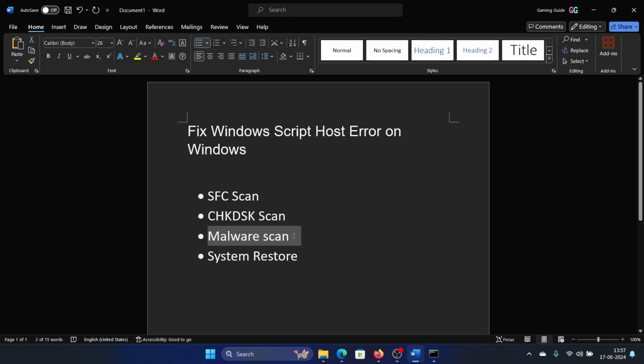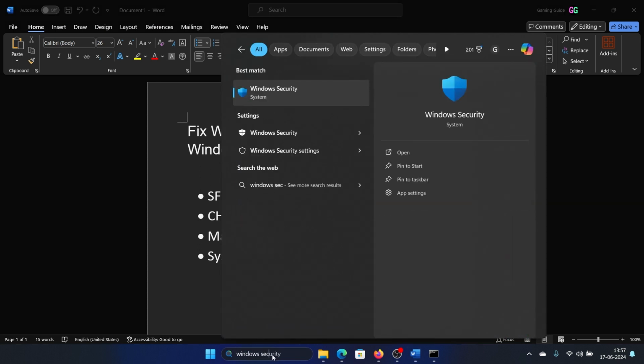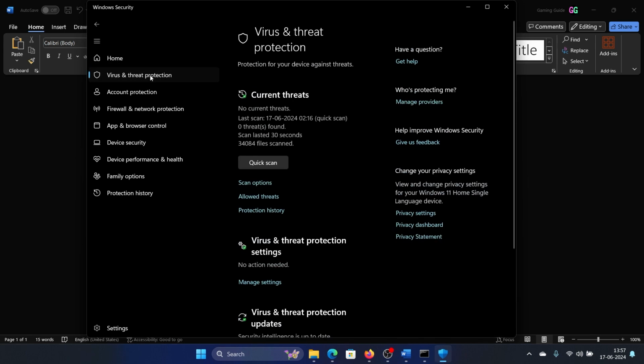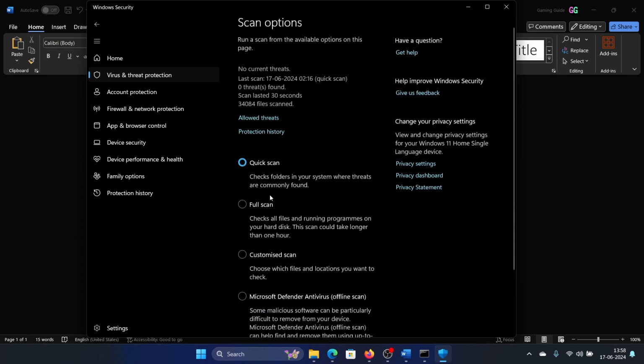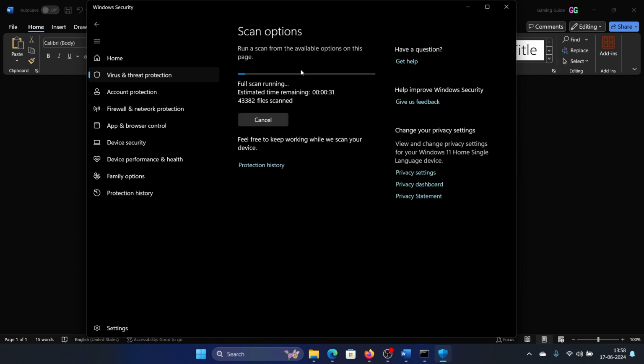The next solution is a malware scan to check for viruses and malware infecting your system and thus causing the problem. Search for Windows Security in the Windows search bar and open Windows Security. Now go to the Virus and Threat Protection tab on the list on the left hand side. In the right pane, select Scan Options. Select Full Scan and then click on Scan Now, and it will start scanning your system.